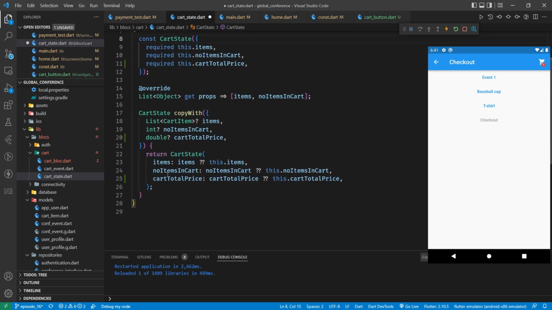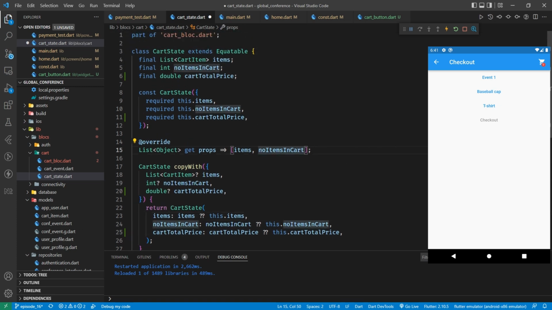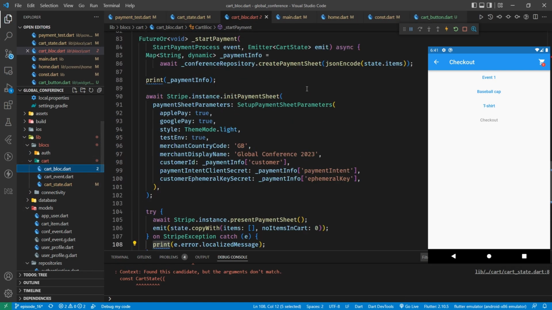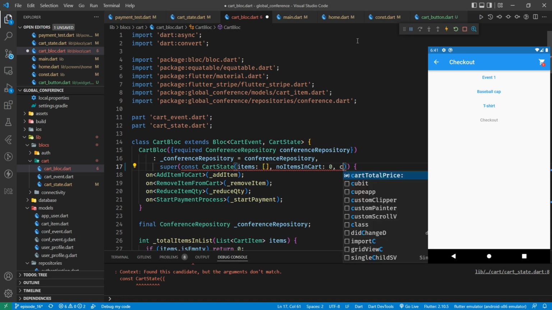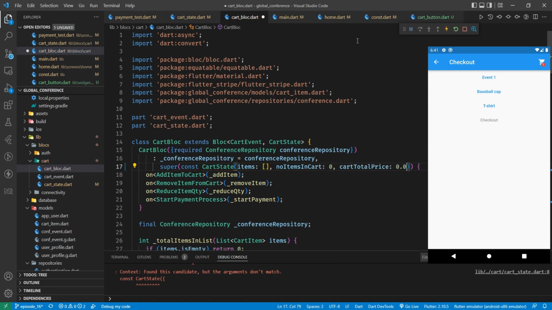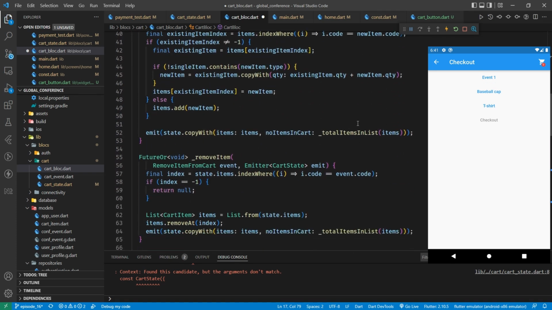It is. So we just put this line in and this line, so we have a copyWith, and we need to add it here, cartTotalPrice, to our override. Okay, that's going to break our bloc because we're not calculating it. So in the default, in our super, we're going to have a cartTotalPrice is going to be 0 when it starts off, nothing in the cart. But we need to now pass it whenever we do this totalItemsInList.